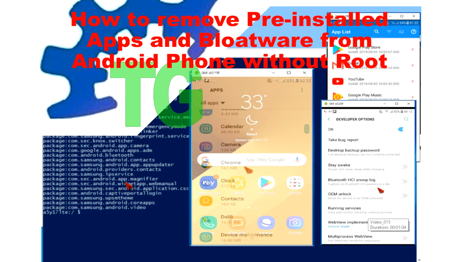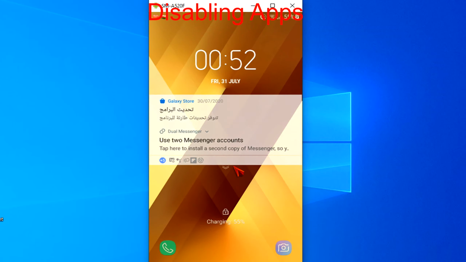In this tutorial, I'm going to show you how to remove pre-installed apps and bloatware from an Android phone without root. If you are looking for a way to permanently uninstall or remove pre-installed apps and bloatware from your Android device in an attempt to increase its performance or battery life, here are a few ways to remove pre-installed apps and bloatware from Android. Disabling apps.